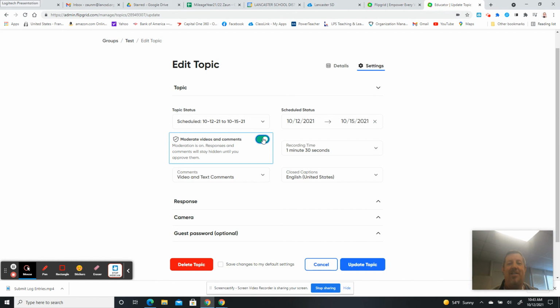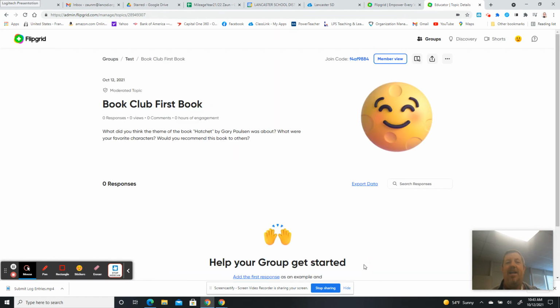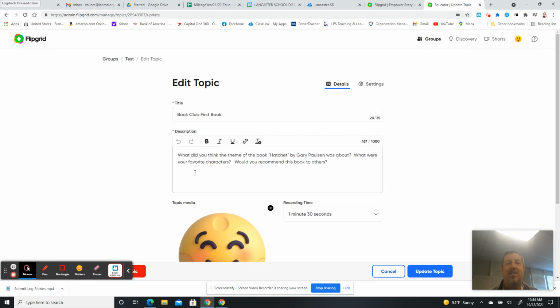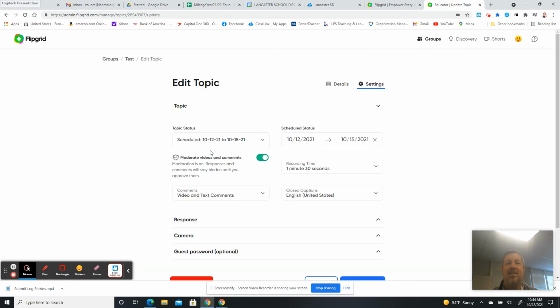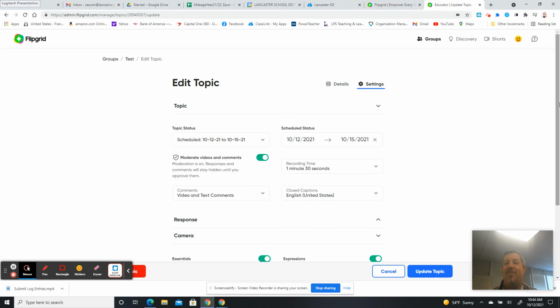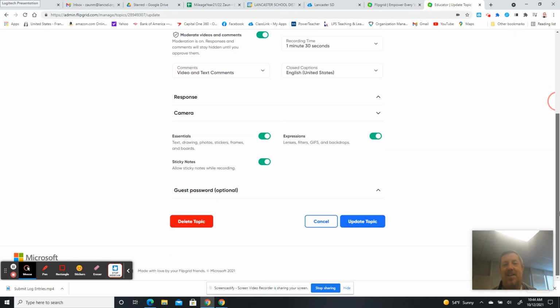And that's where I'm going to end this, because that's probably the most important feature for you, to make sure that moderation is on. Anytime you change something, you need to click update topic. And now that will include moderation. So if someone records a response, it would have to be approved by me first. So you want to make sure every topic inside there, in the settings, that moderation is turned on. The rest of them are kind of your choice, whether or not you want them to be able to turn on and off, the expressions and the things like that.